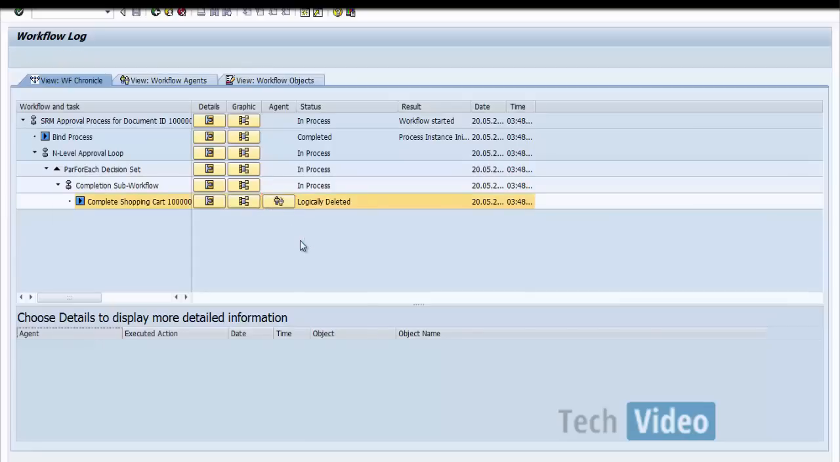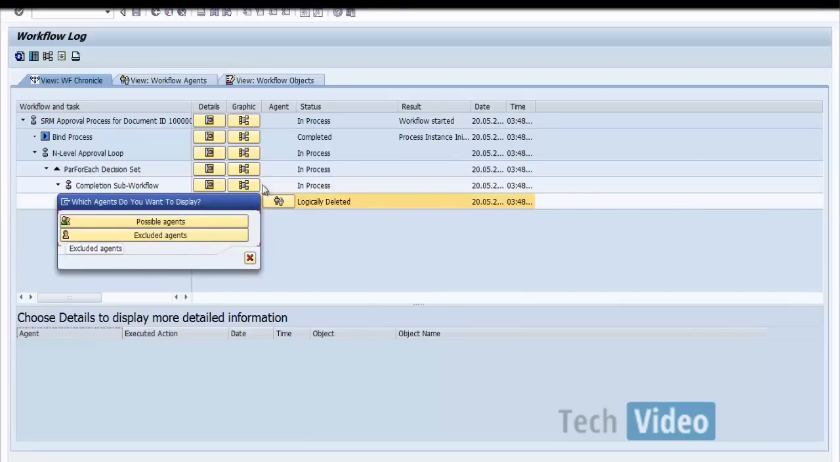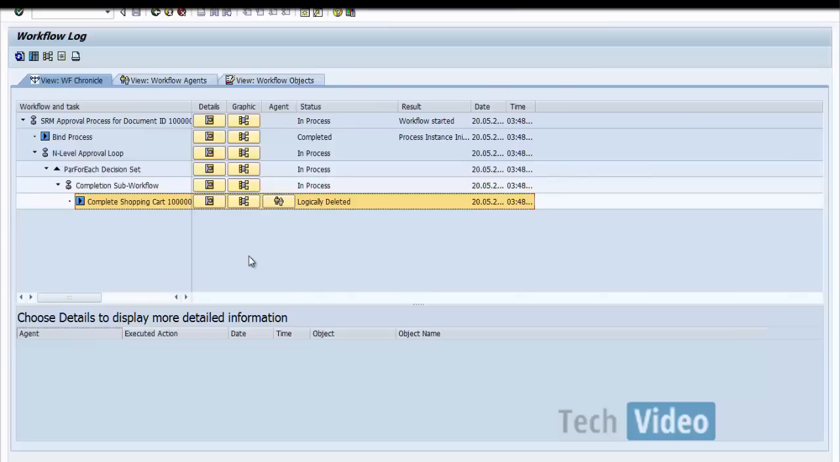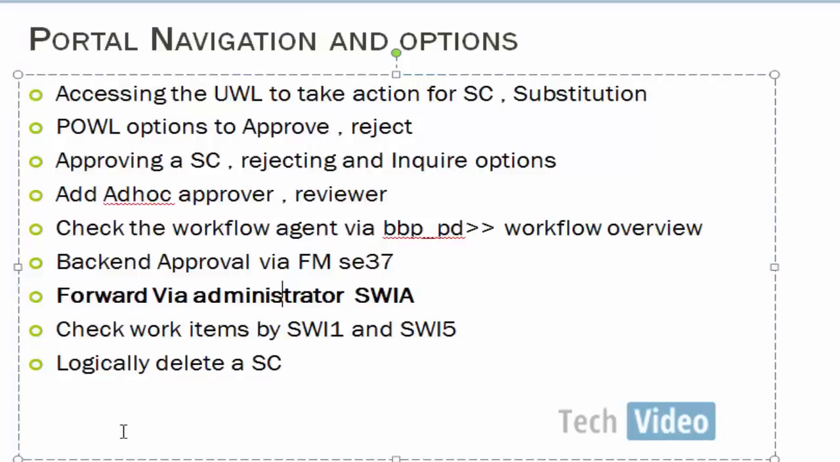Click on agent and you will see there is no agent responsible for it. There can be a possible or an excluded agent, but no relative agent responsible for the taking of this task. This is because it is currently in a logically deleted status. So please pay attention and understand how these work.